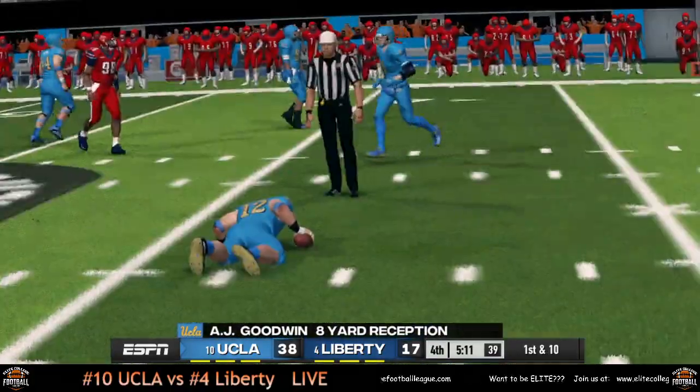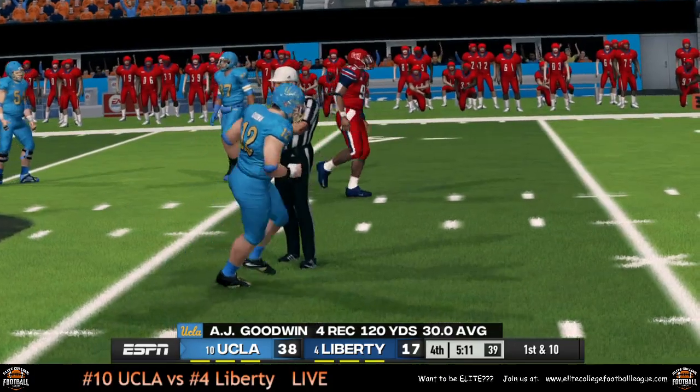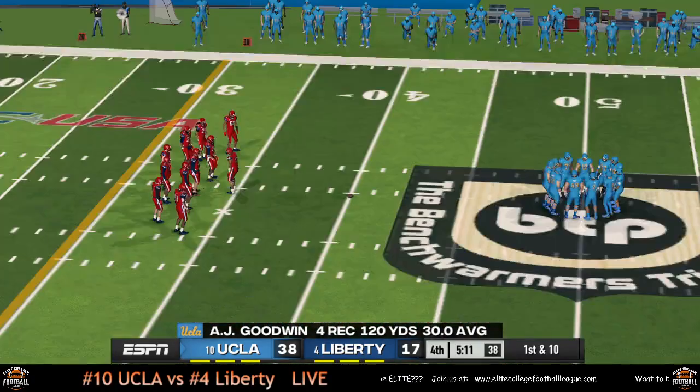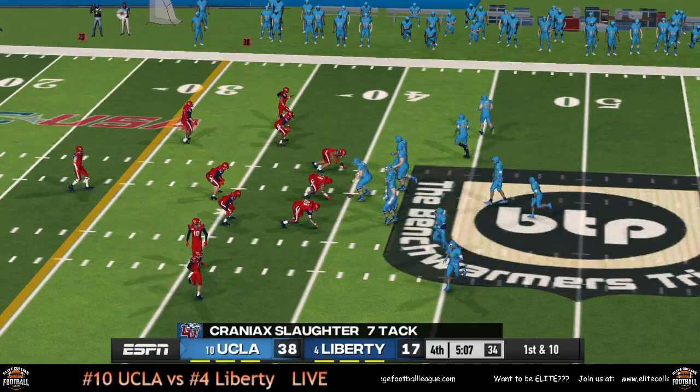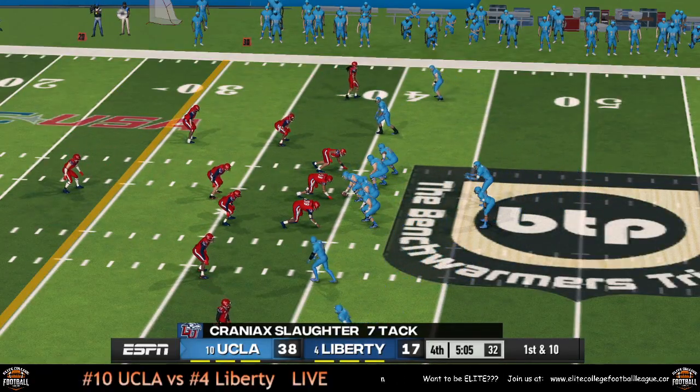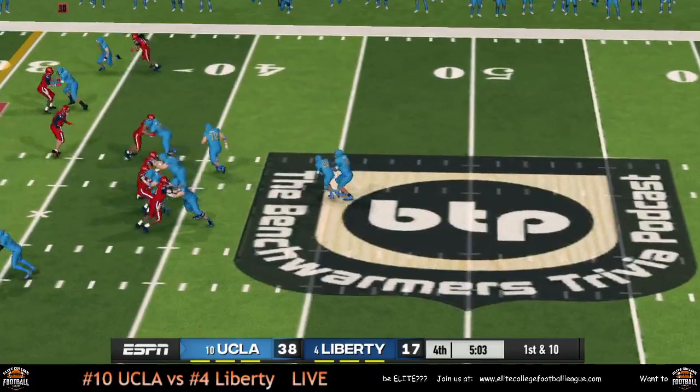Pass the ball over the middle. A.J. Goodwin. We haven't heard his name in a while. 4 receptions for 120 yards tonight. First and 10. Slaughter with his 7th tackle.